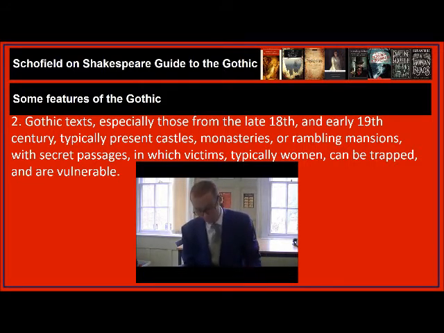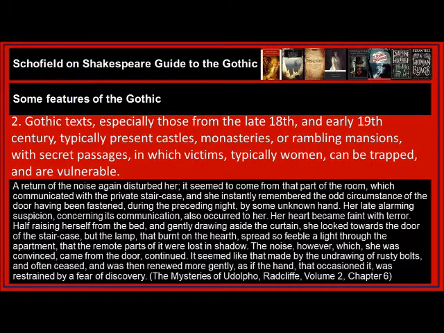In chapter 6 from volume 2, it is late at night and Emily is struggling to sleep. However, in the silence of the night, she hears a sound that seems to have come from her own chamber. Radcliffe writes, "A return of the noise again disturbed her.